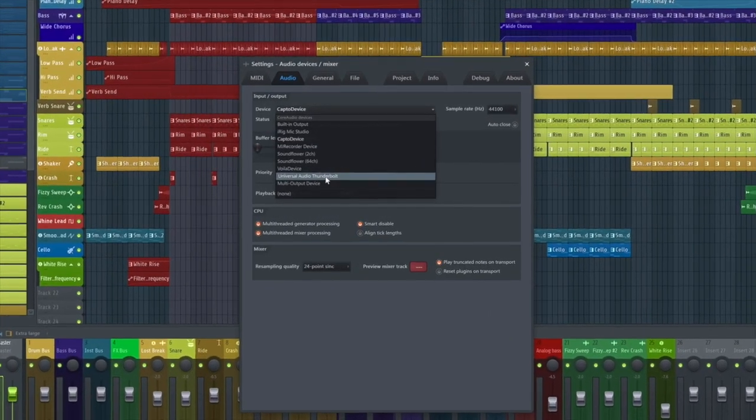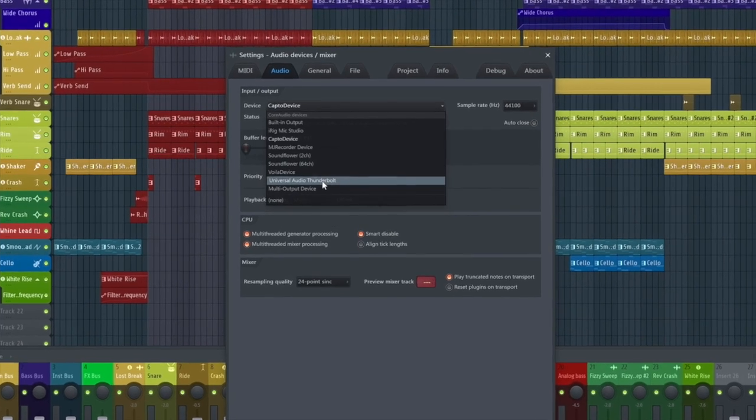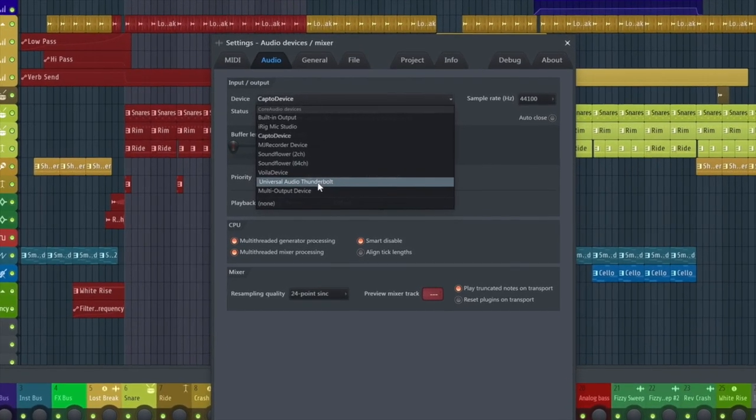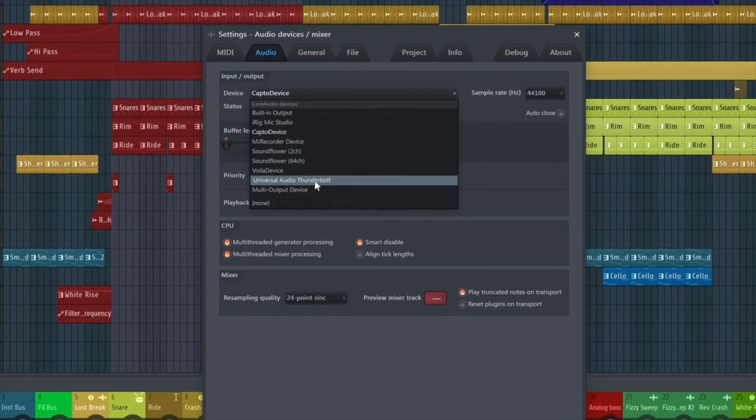That's my normal IO. If you've got something like the Focusrite Scarlett, one of the most common audio interfaces, you'd want to make sure that is selected. So you just need to understand where your audio should be going and make sure that's highlighted.